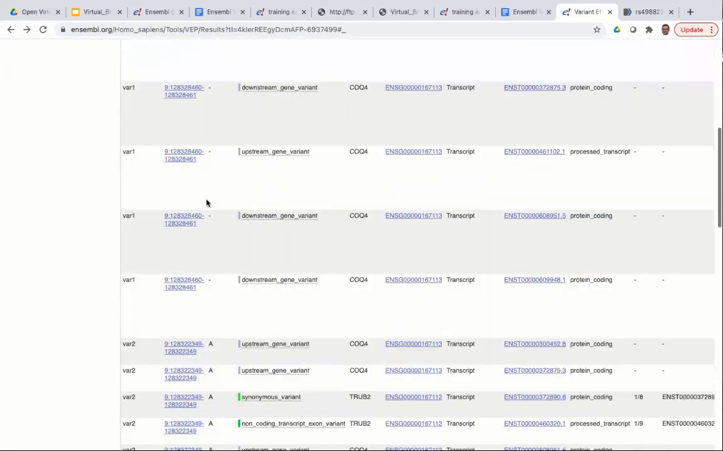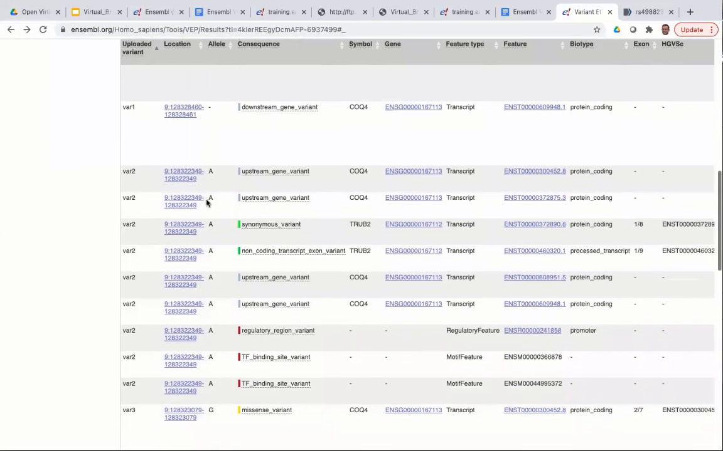As we scroll down, we can perhaps get to see a bit more of this data in more detail. So here we have variant 2. This is also an upstream variant of the COC4 gene, of this transcript of the COC4 gene, and of this transcript of the COC4 gene. But it's also a synonymous variant of this transcript of the true B2 gene.